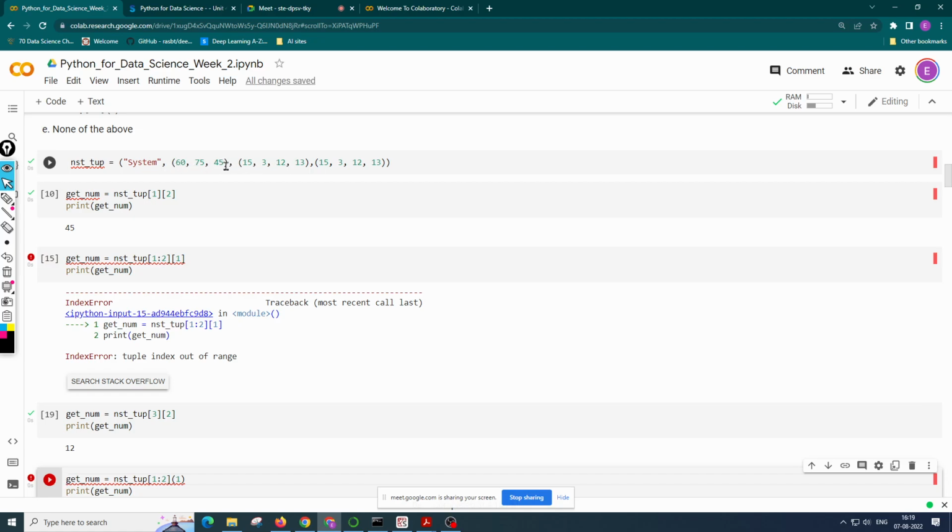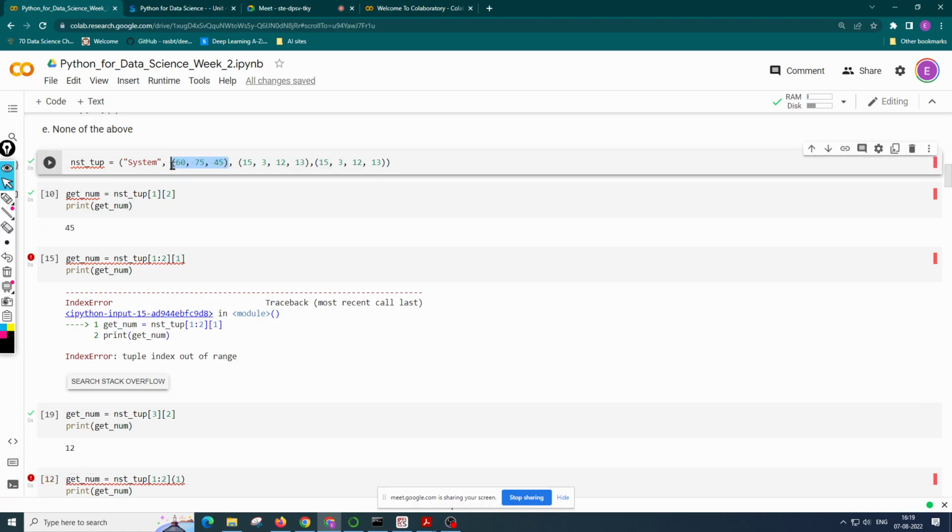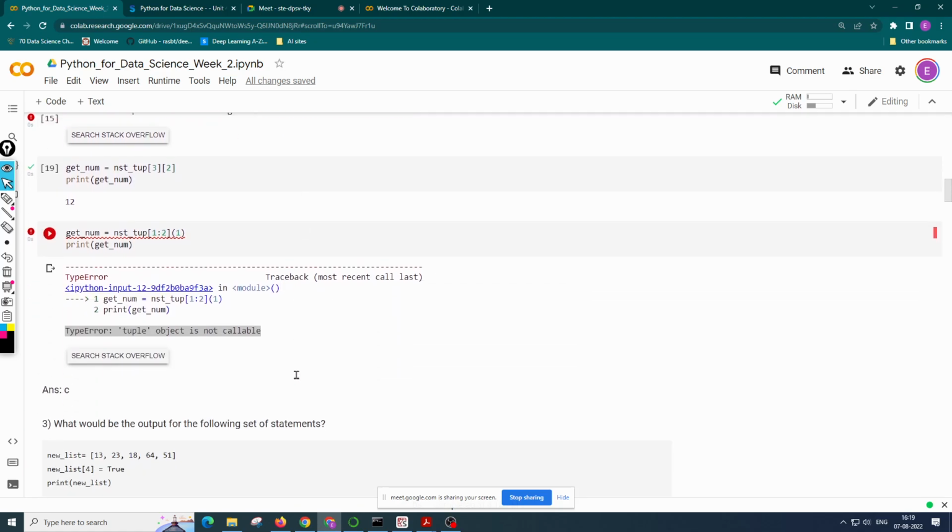If I change the second indexed object from a tuple to a list, then the slicing operation will work out, right? Yeah, that can work. So what I learned from this example is we cannot do the slicing operation over a tuple. Yes. Okay, thank you. So we'll move on to the next question.